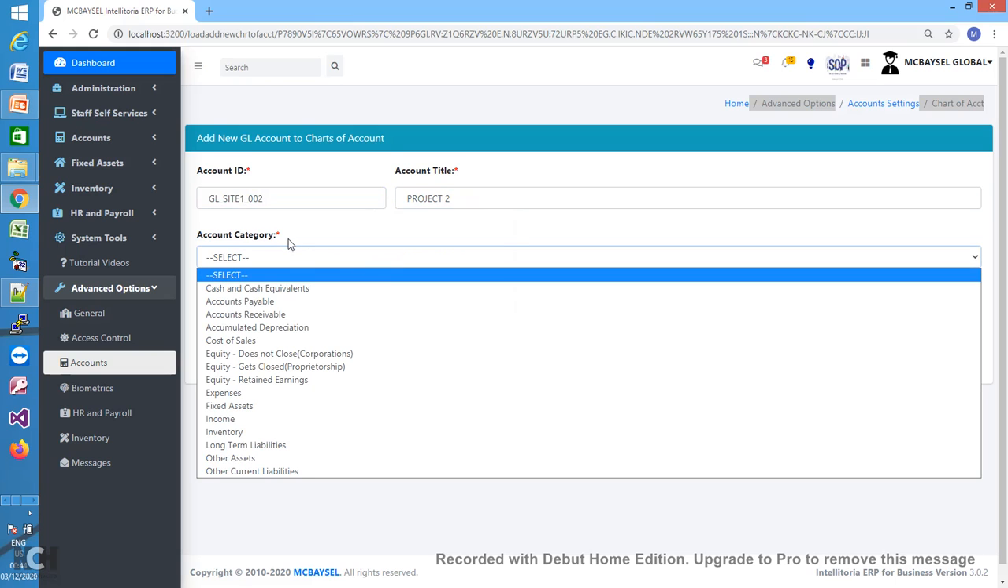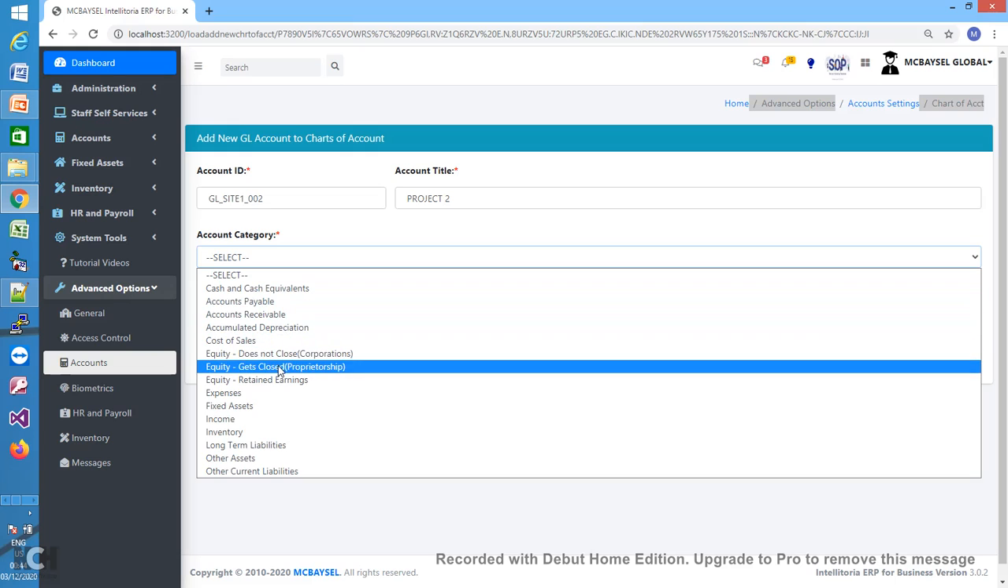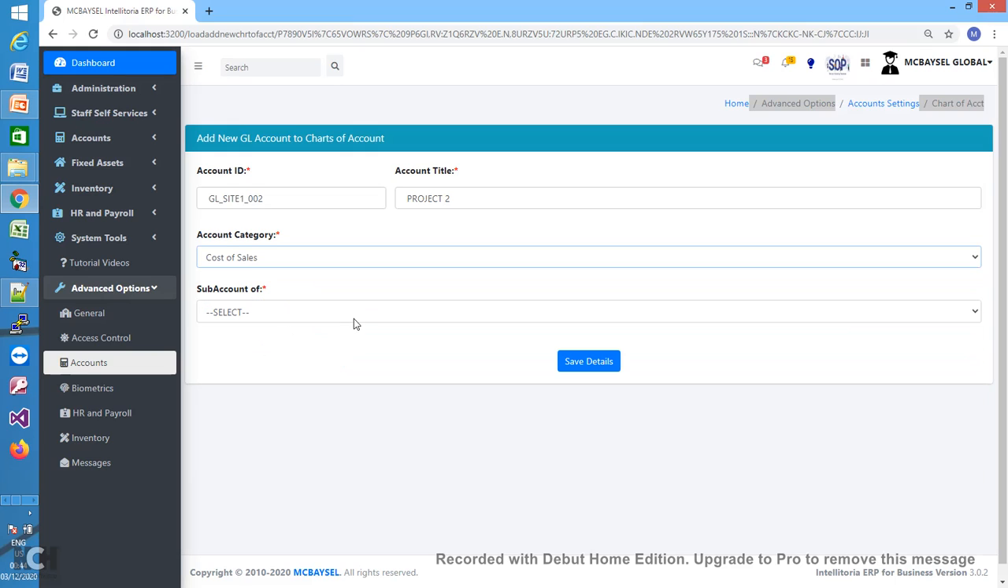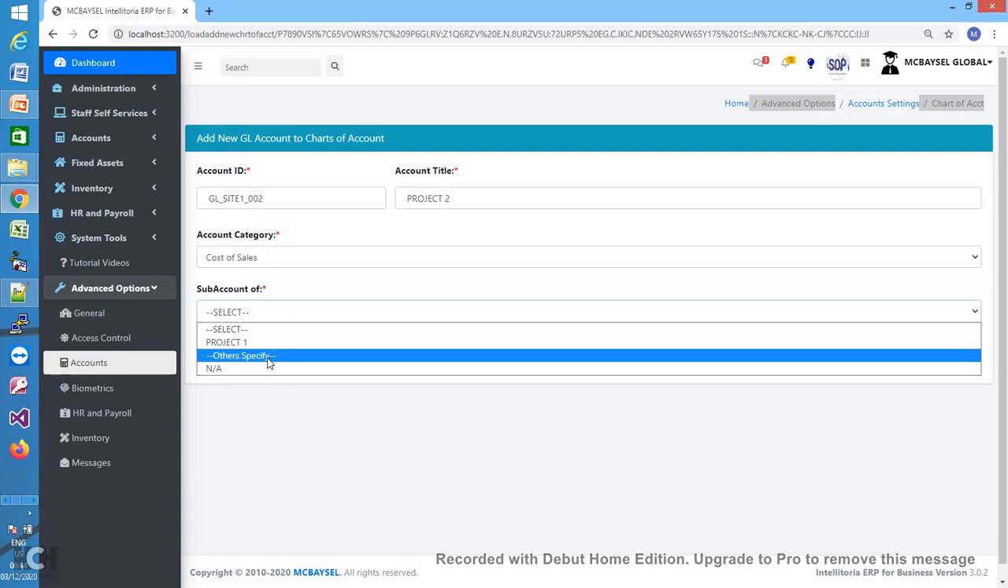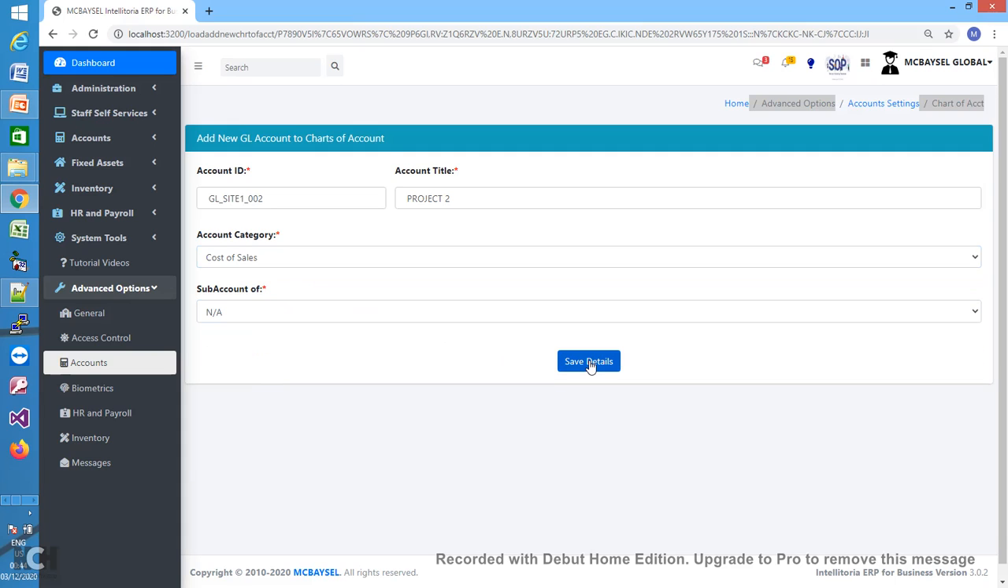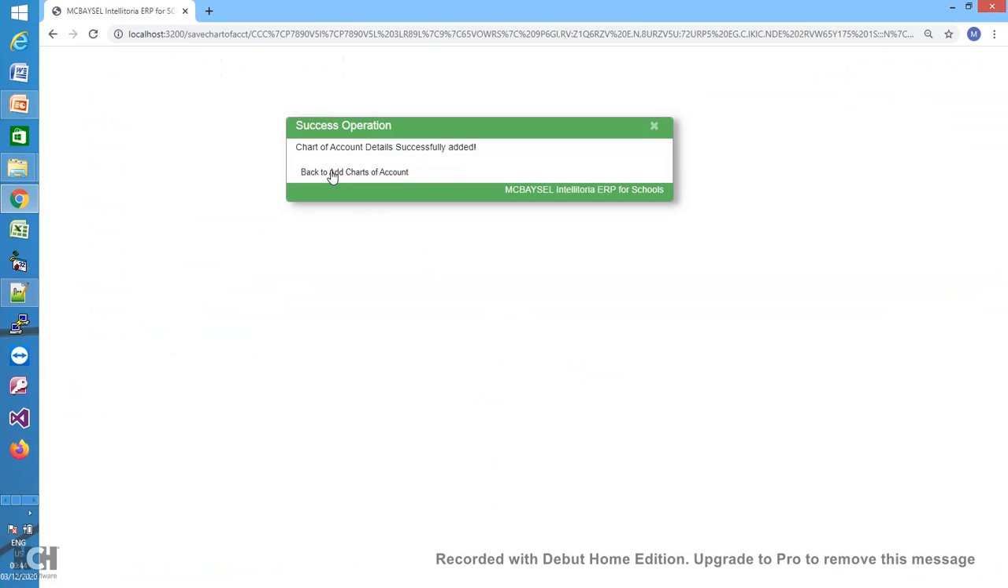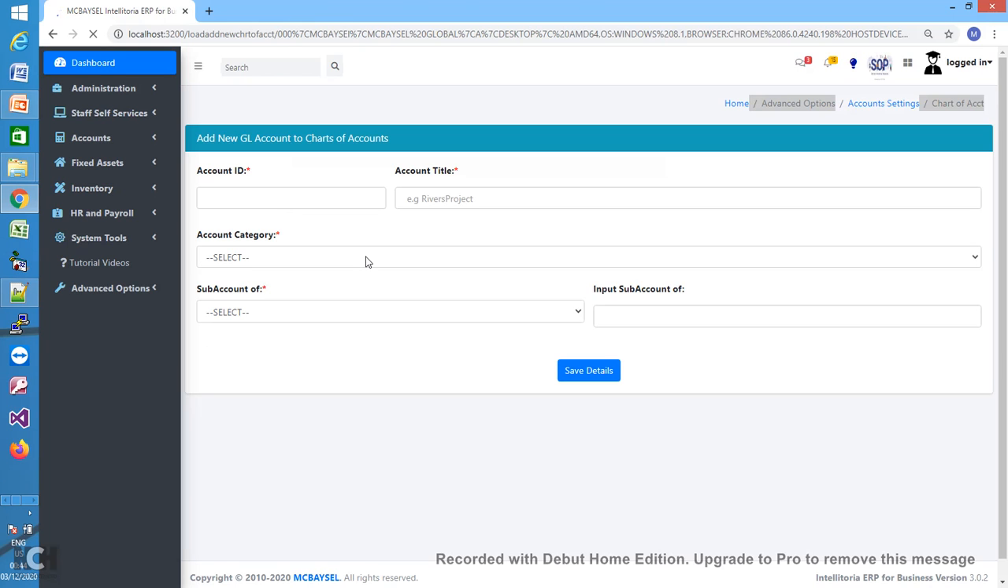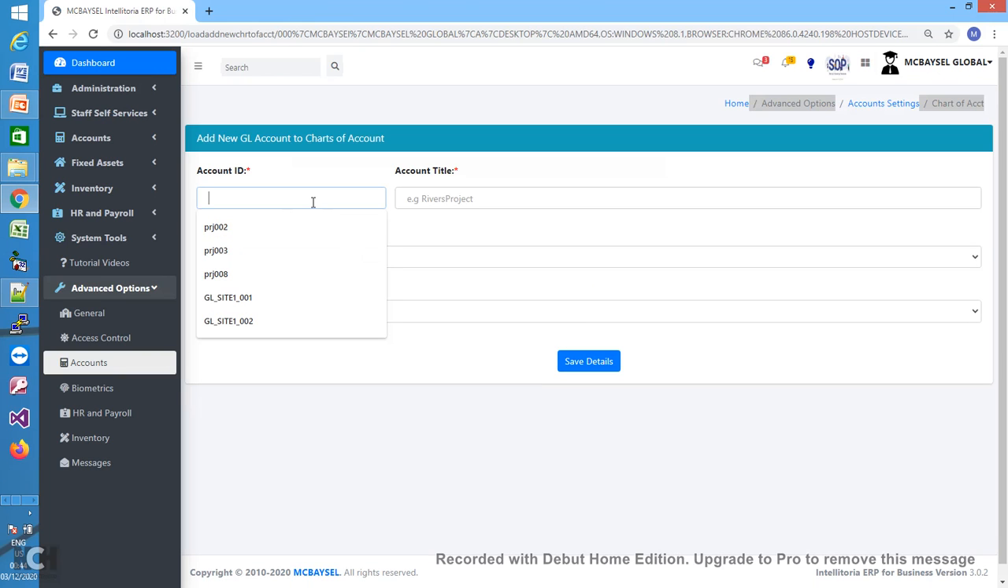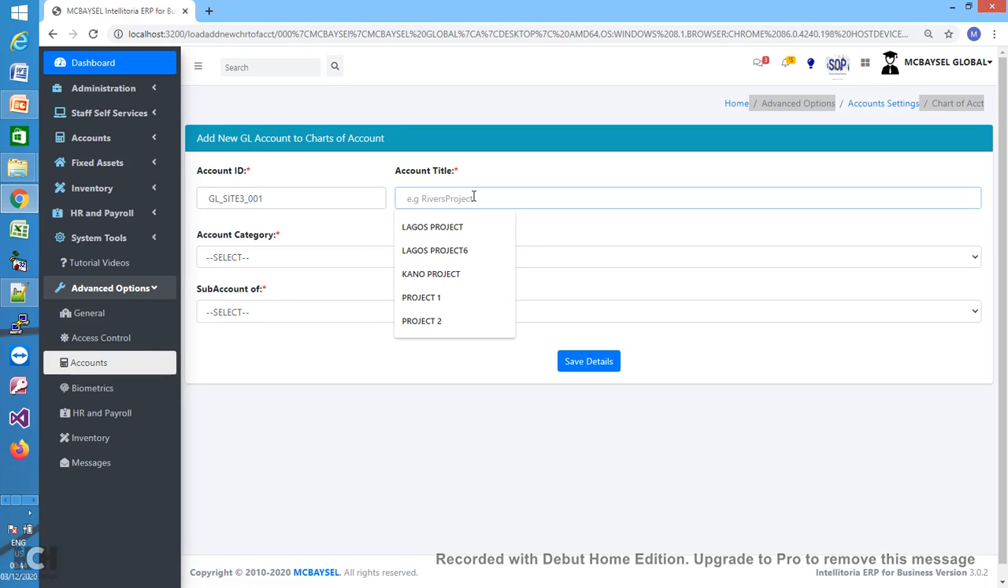The account category there is cost of sales, and then I can do any here and save. So that's done. I want to add another account, GL_sites 3001. The account title I want to use there is project 3.